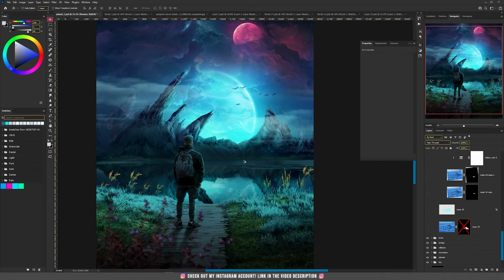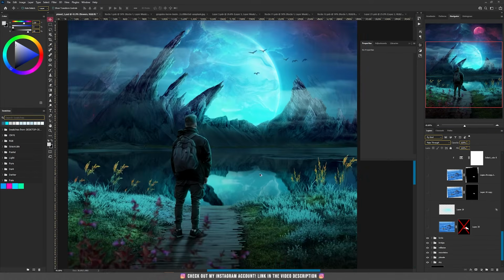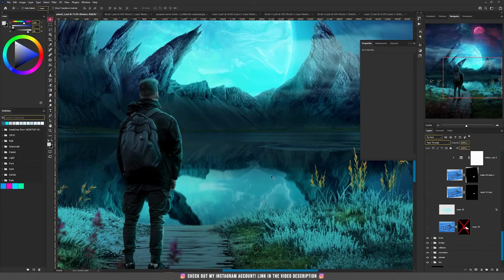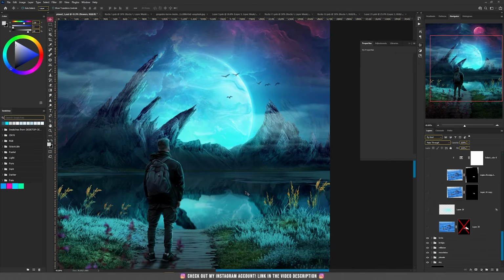So when I finished this design, I felt that it needed something extra. I really love it the way it is now, but I wanted to add something more. So I thought, why not add a dolphin in the water? I'm not going to explain step by step how I created this part with the dolphin, but I'm going to show you the layers anyway, because I want to speed up this video.